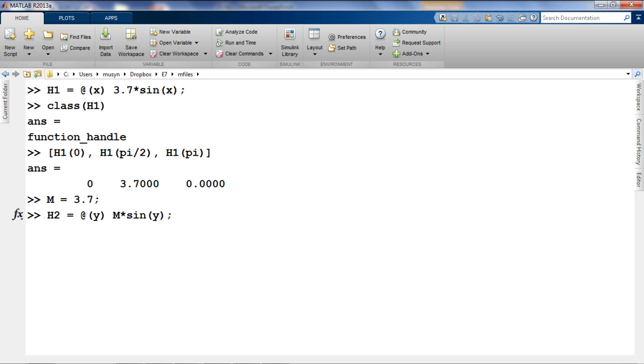The dummy variable is switched from x to y, but it's still just that, a dummy variable. The expression is given in terms of the input arguments. And here, the value of m, when the anonymous function is created, is what's used. So the anonymous function created here has exactly the same behavior as that created earlier. Let's check that out. We see that the function evaluation is the same.